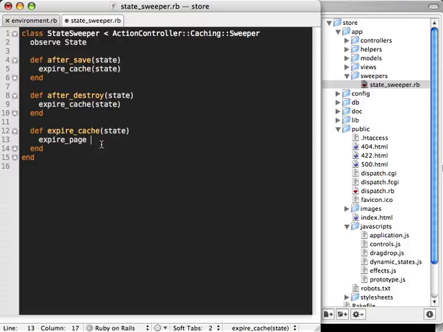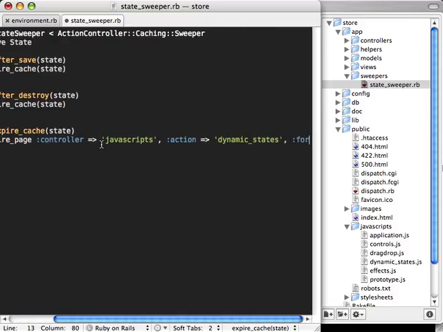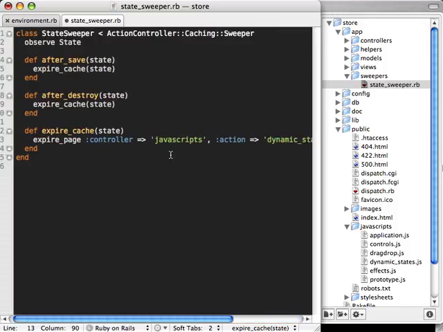And what we pass to this is the parameters for the URL. So we could just pass controller is javascripts, and the action is dynamic_states. And we'll also want to specify our format so that it knows to append that javascript.js extension there. So now whenever our state model's changed, it should expire this cache.